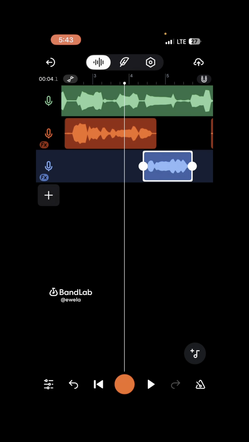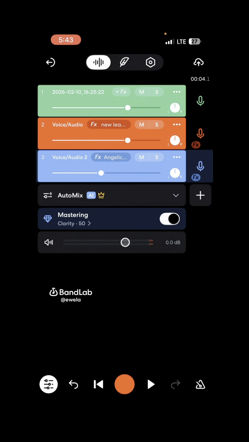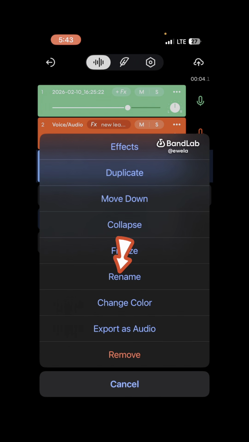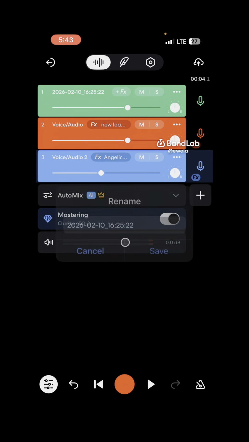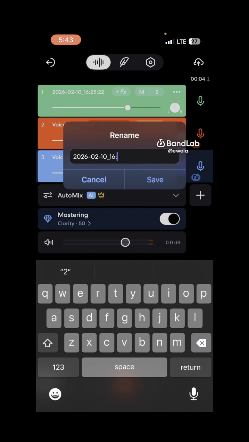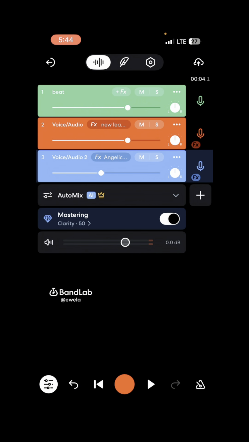Slide to the right. If you want to rename your track like this, now they are really scattered. Let's say you have a lot of backup vocals and other things you added, you can rename them. This beat, instead of you seeing 2026 slash the date and all, you can click the three button right here and just click on rename. Okay, so just rename this to, I'm going to name this beats, save it like this.